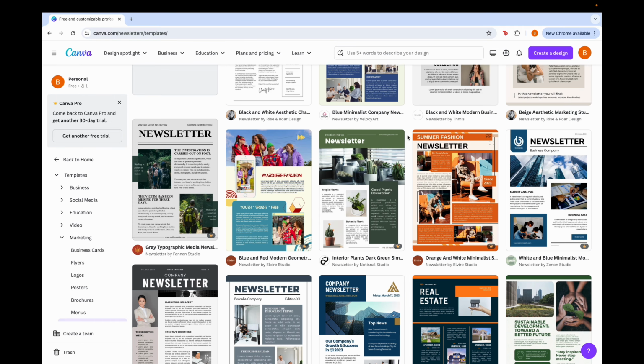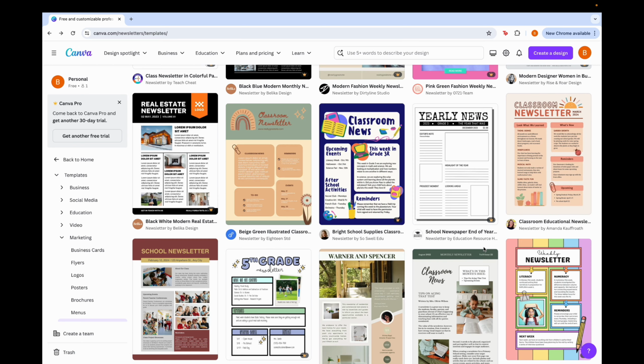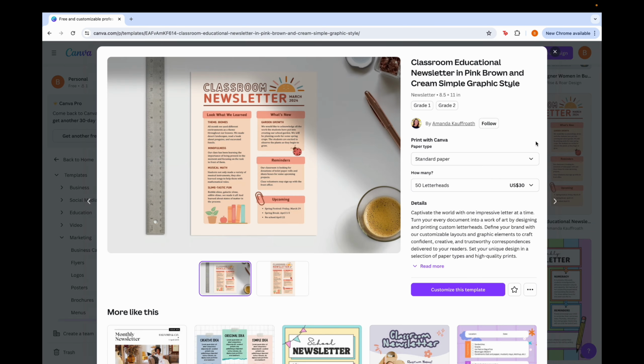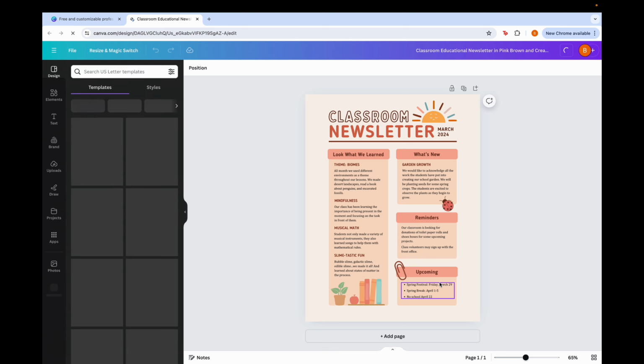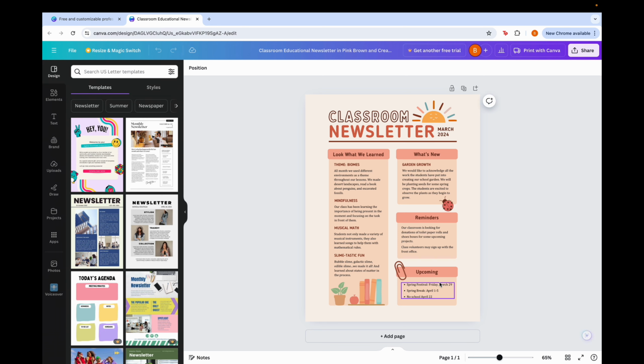Designing newsletters in Canva is simple and effective. Begin by selecting a newsletter template from Canva's template library. When you find a template you'd like to use, click on the template and then select Customize this template. This will open a new window where you can fully customize all aspects of your template.